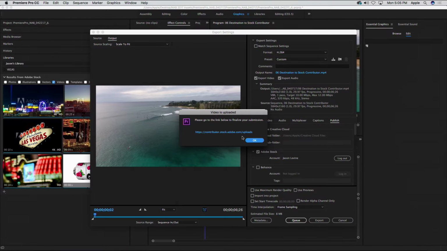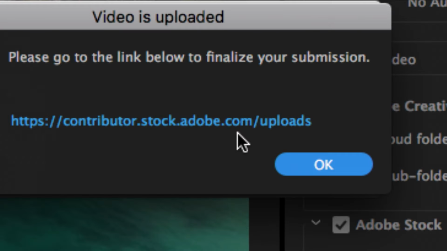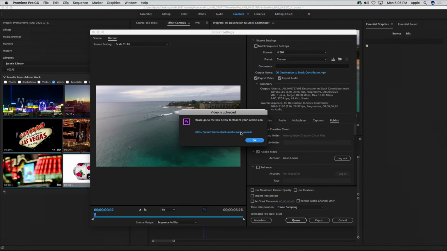But in any case, it uploads, and when it's done, this is actually going very quickly, you'll see that it tells you can go to contributor.stock.adobe.com/uploads to review your content. So we're going to go back there in just a little bit. For the moment, let's just click away. We'll go back to Premiere, and we'll revisit this link again. So again, the ability to contribute to Adobe Stock.